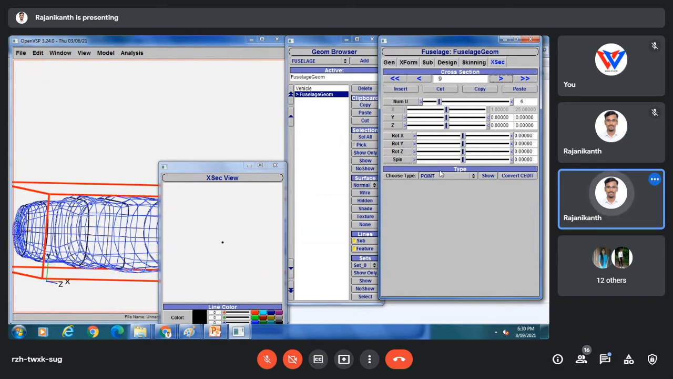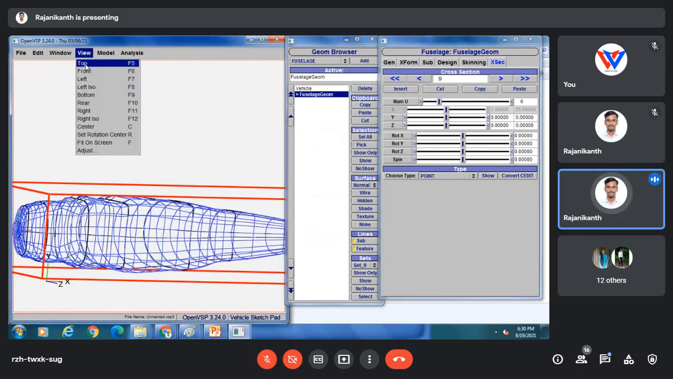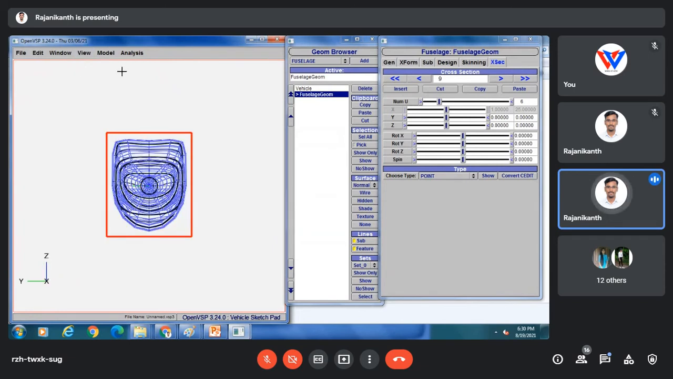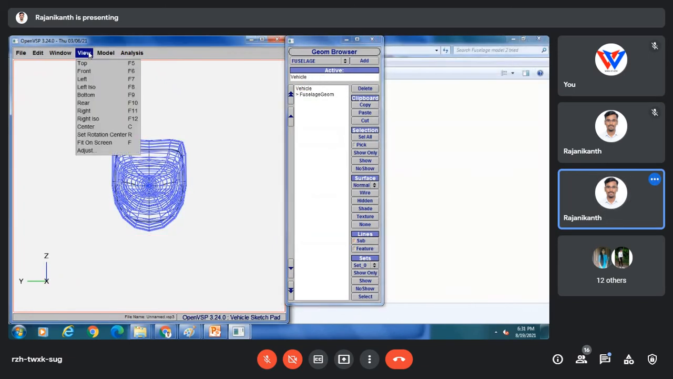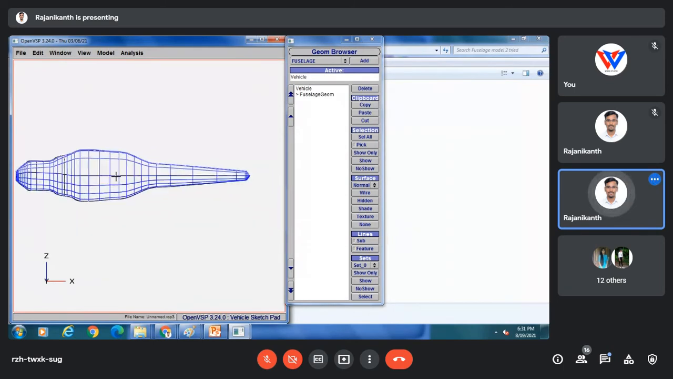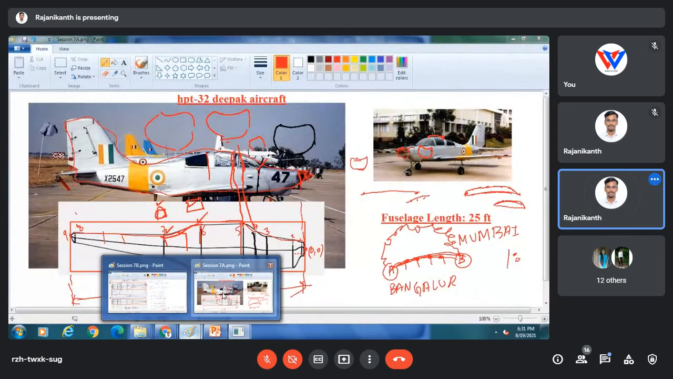Now lastly, of course, we have to close our geometry. So for the type of cross section, you have to choose the pointed type of cross section. Now we will come to views and check our view. This is our top view, front view, and left view.